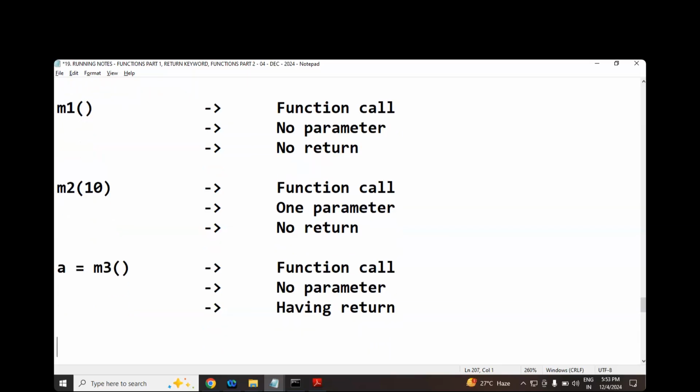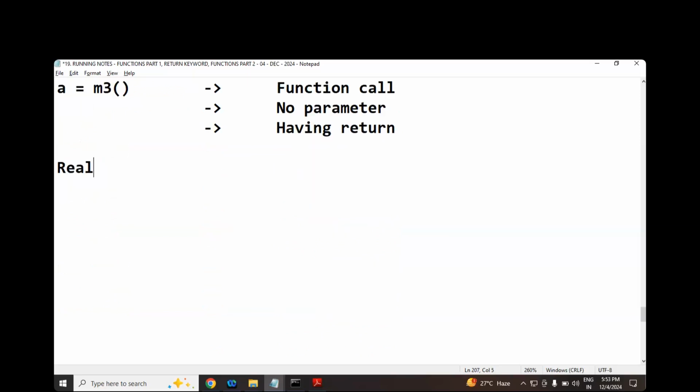Now today you need to understand, by looking at that function call, you need to derive all these things actually. Okay, that is a function call. Having any parameter? No parameter. If it is having parameter, you need to tell there is a parameter. Did you understand? Now let me tell you. This one is a real-time example. If you really understand, I feel so happy actually.